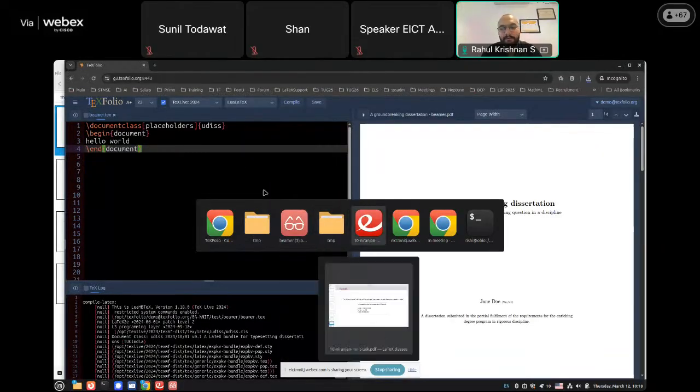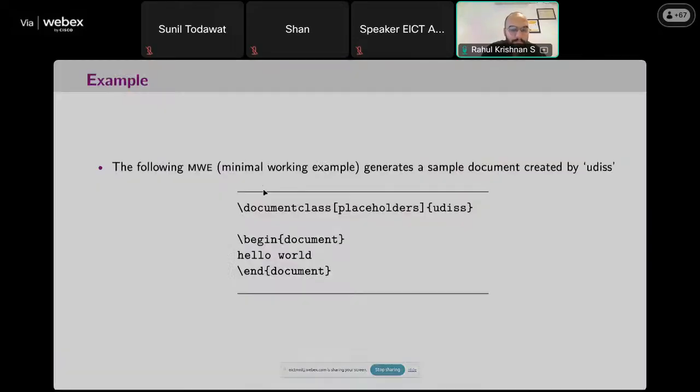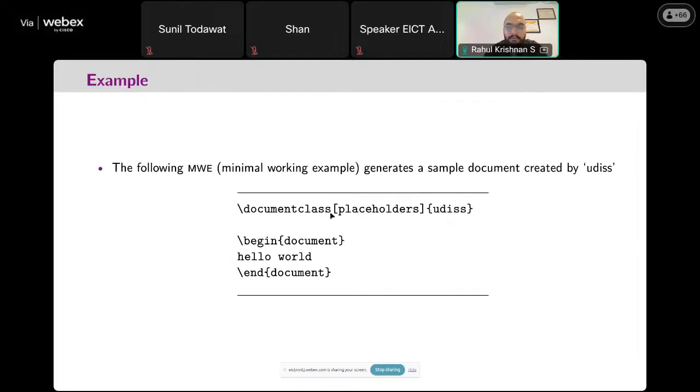Now we will go back to our example. So now we'll see the actual commands that are used in order to produce this. One important aspect of this is that the UDIS class provides optional arguments. So you can use key value options like seen here. We used placeholders as a key.